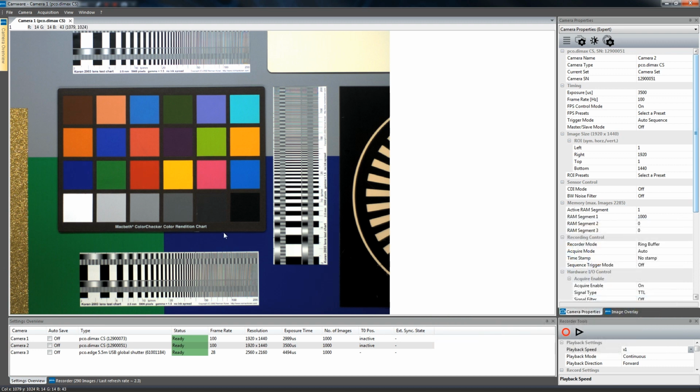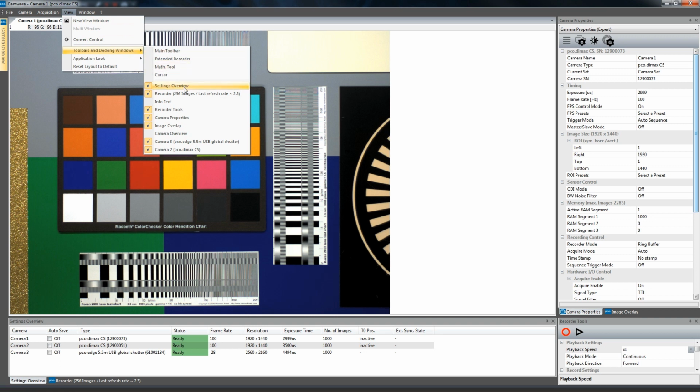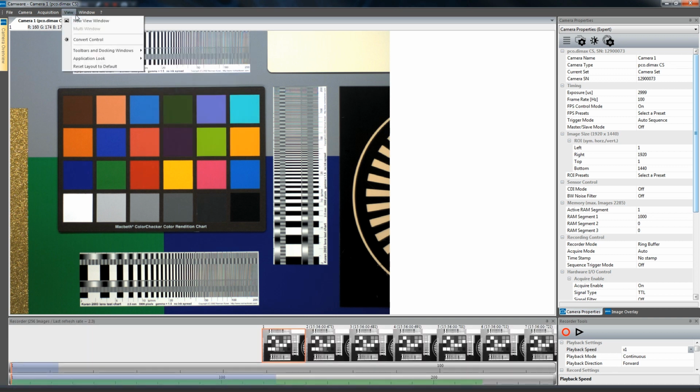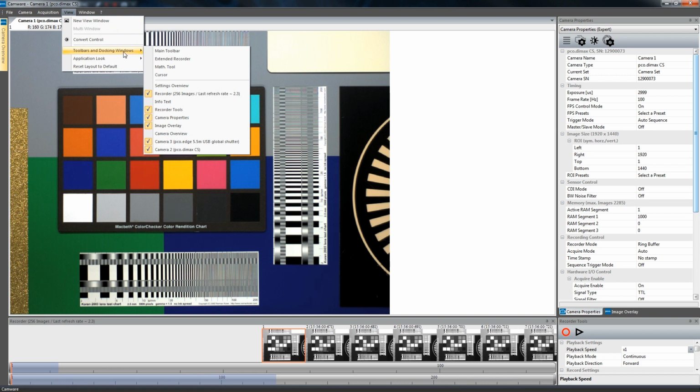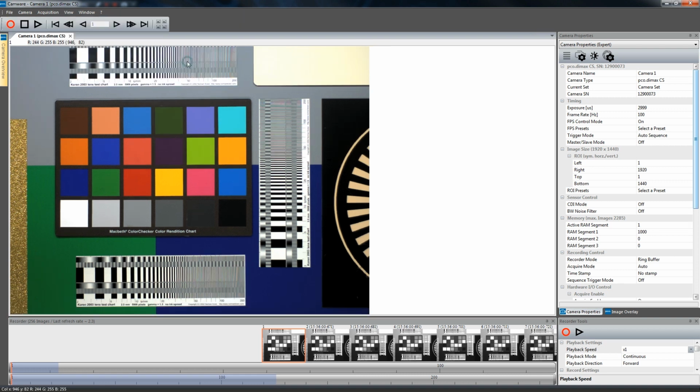In case some of the toolbars are irrelevant for you, you can disable them by opening the view menu and deselecting the ones you do not need. There are also some additional toolbars available, like the math tool, an extended recorder, and the cursor bar.